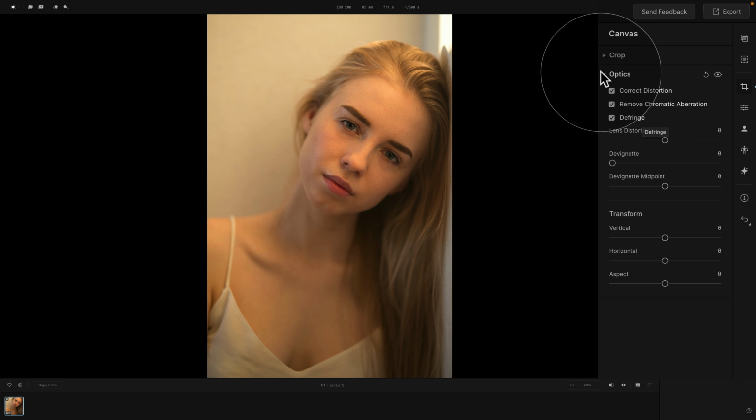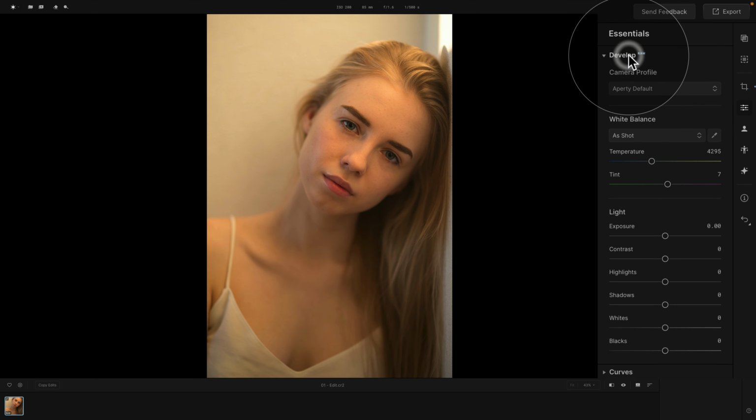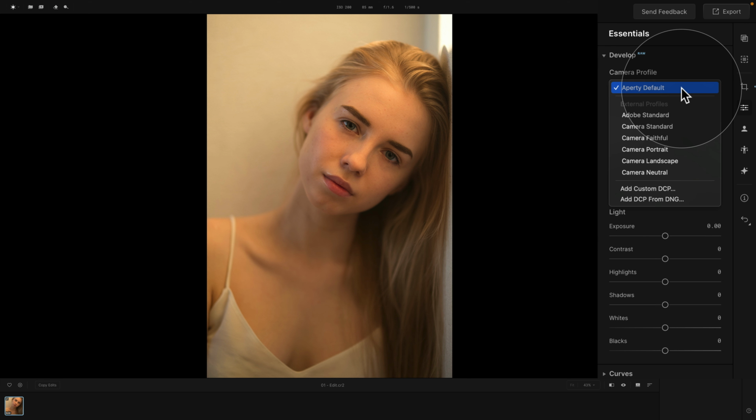Once we have that done, we can close the optics, come back to our Essentials tool, and finally focus on the Develop Raw tool. So we have three parts here: camera profile, white balance, and the light section. With the camera profile, when I click on the drop-down box, you will notice that by default, the image is on Aperty default camera profile.